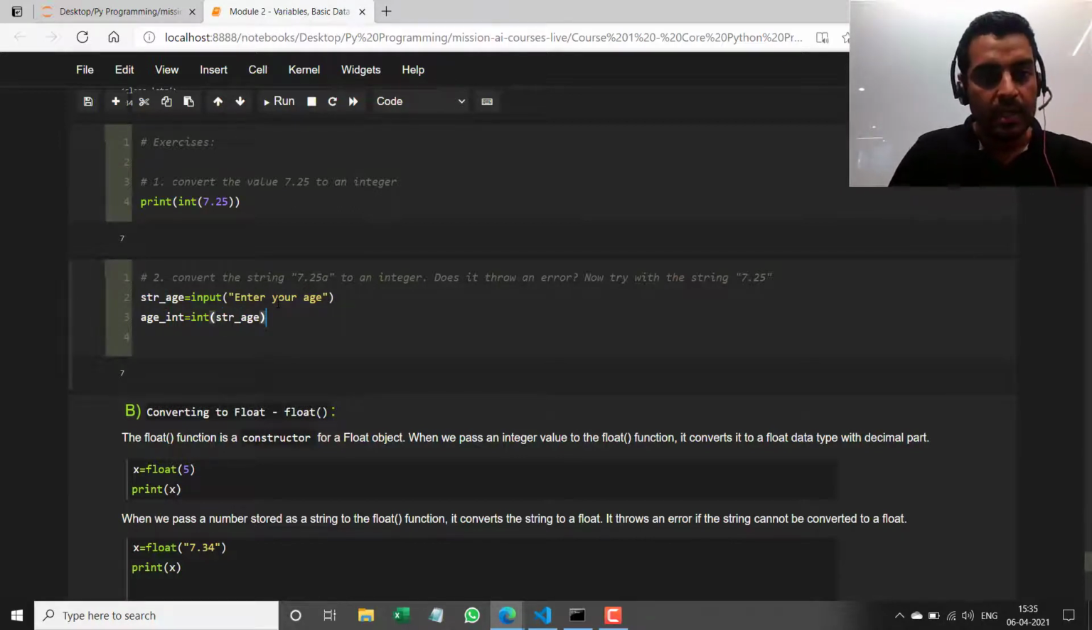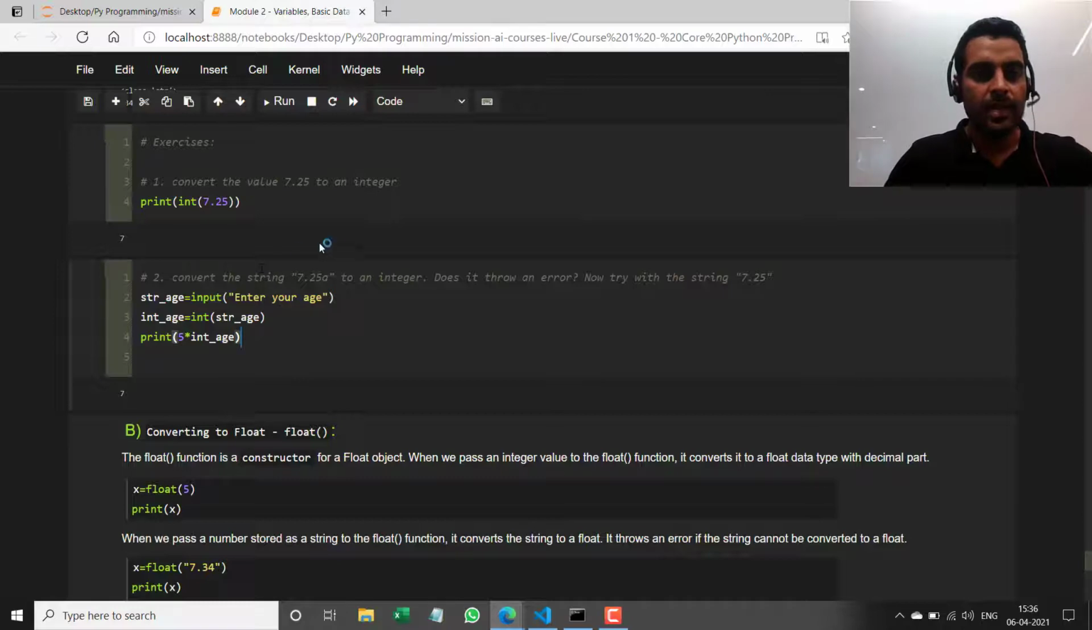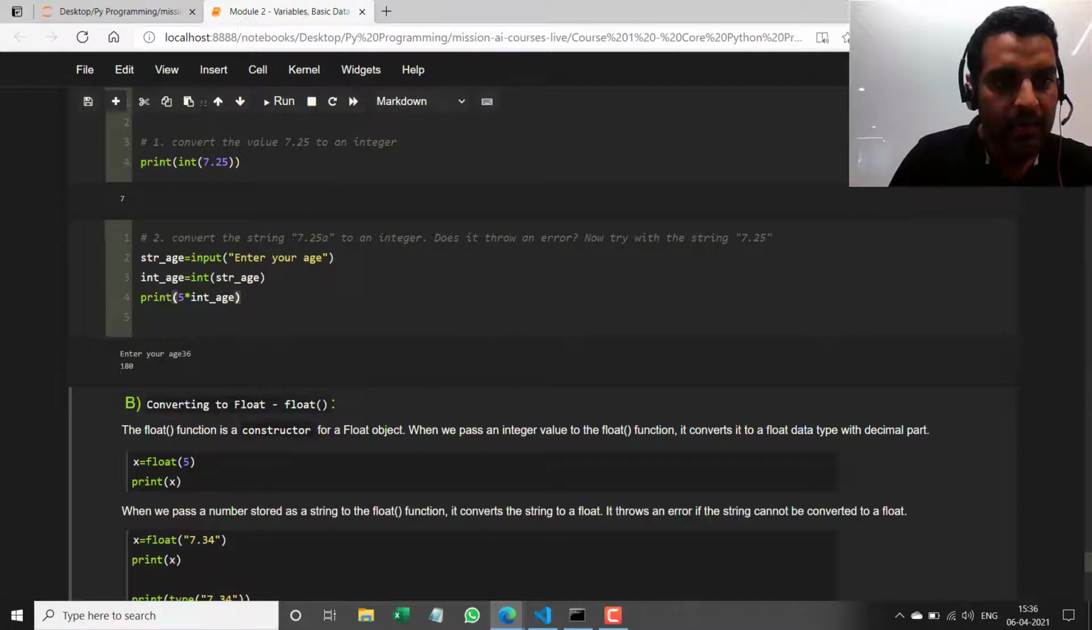So then I'm going to get an int version of this, right? And then I'm going to say print 5 times the age. Let's see what happens here now. So I'm going to say age is 36, enter. It'll then convert it to an integer and then print 5 times the age.